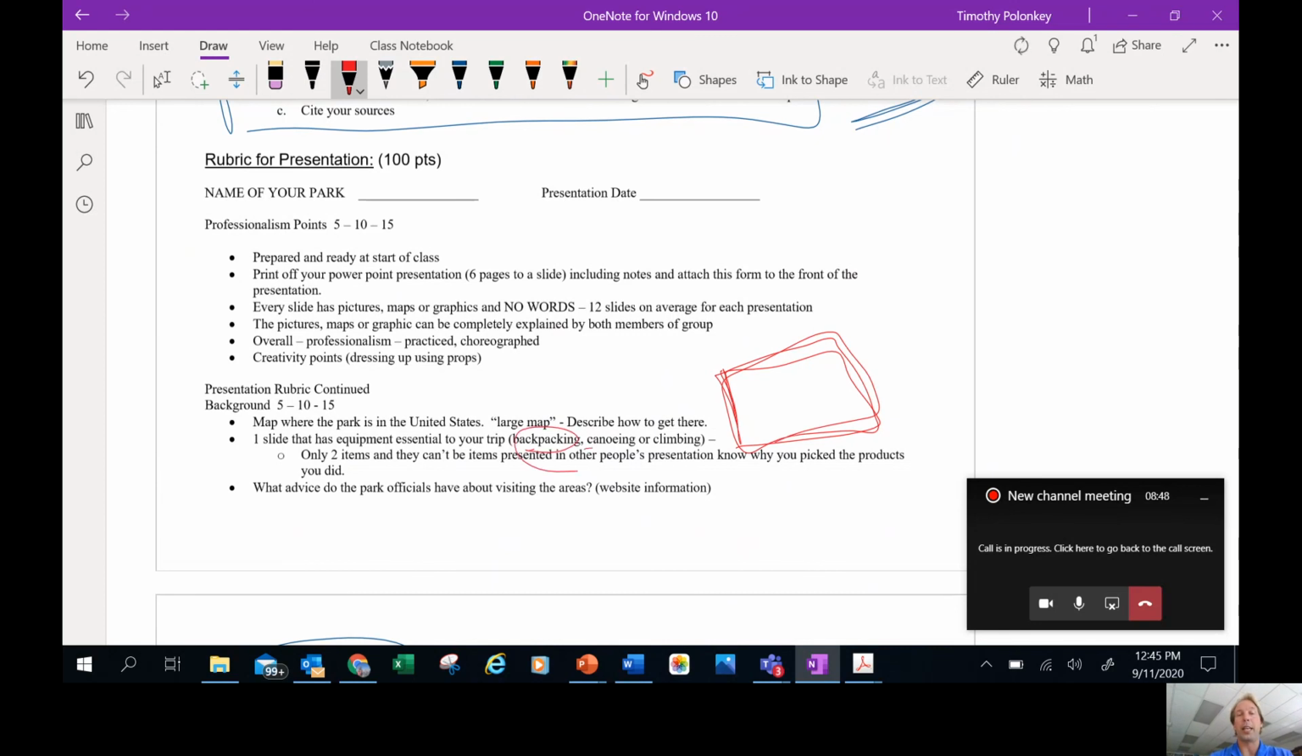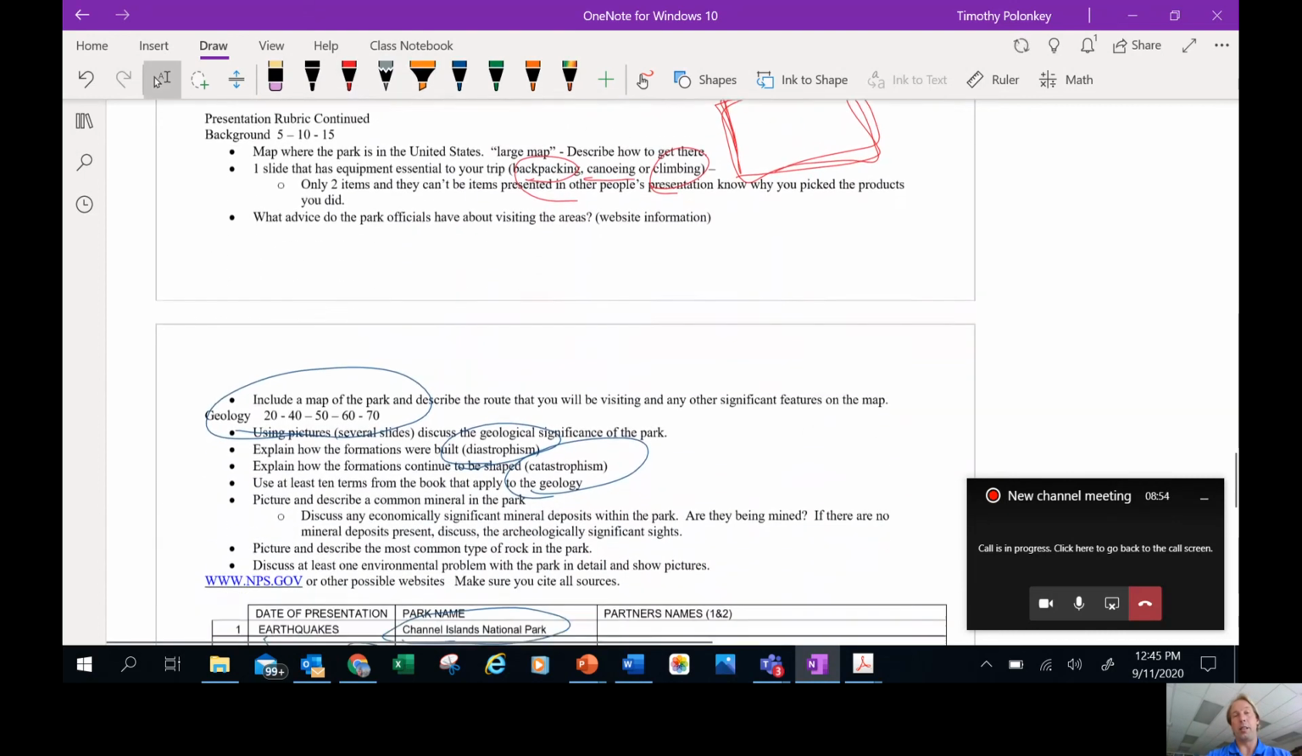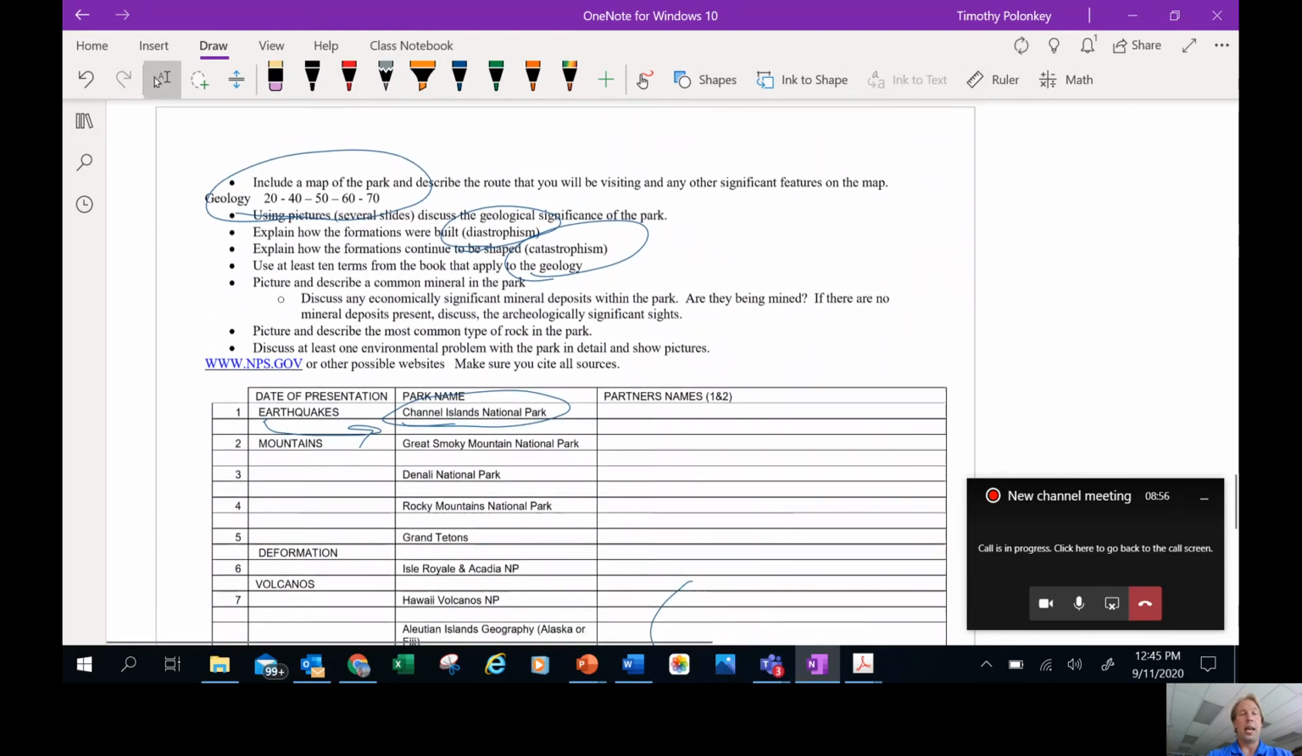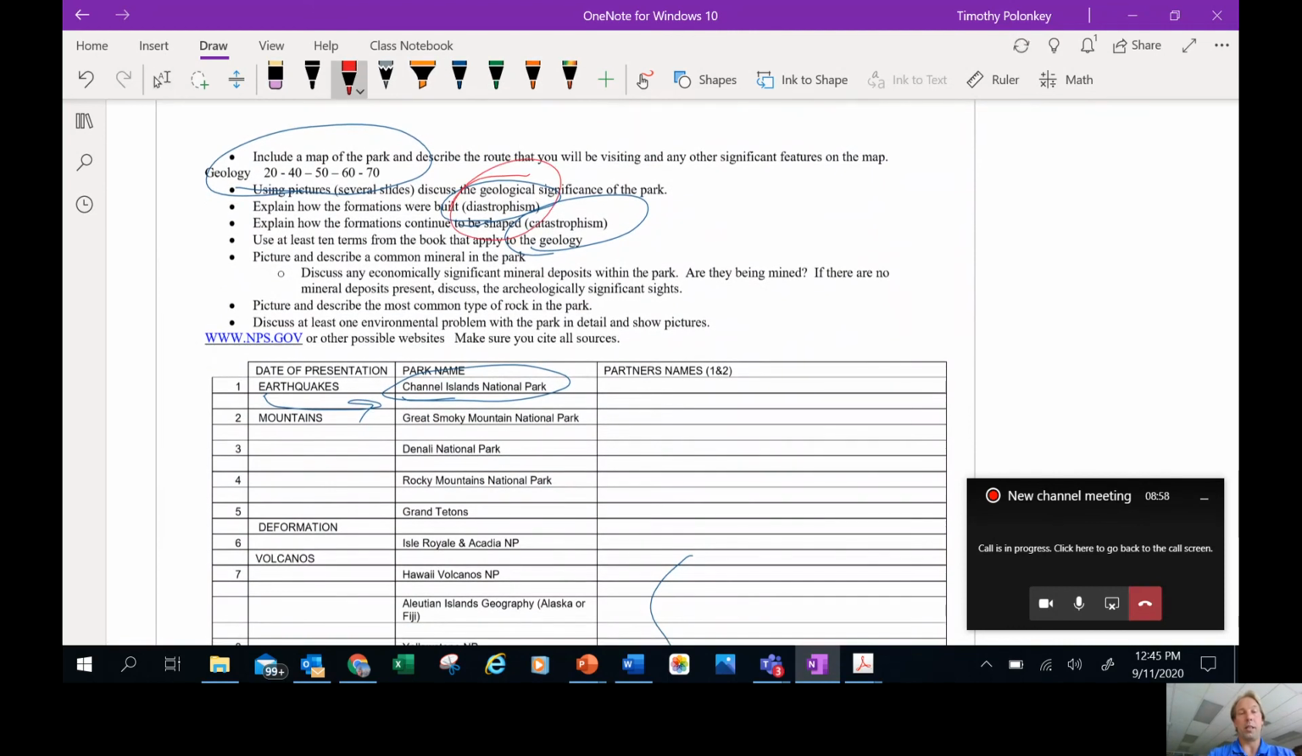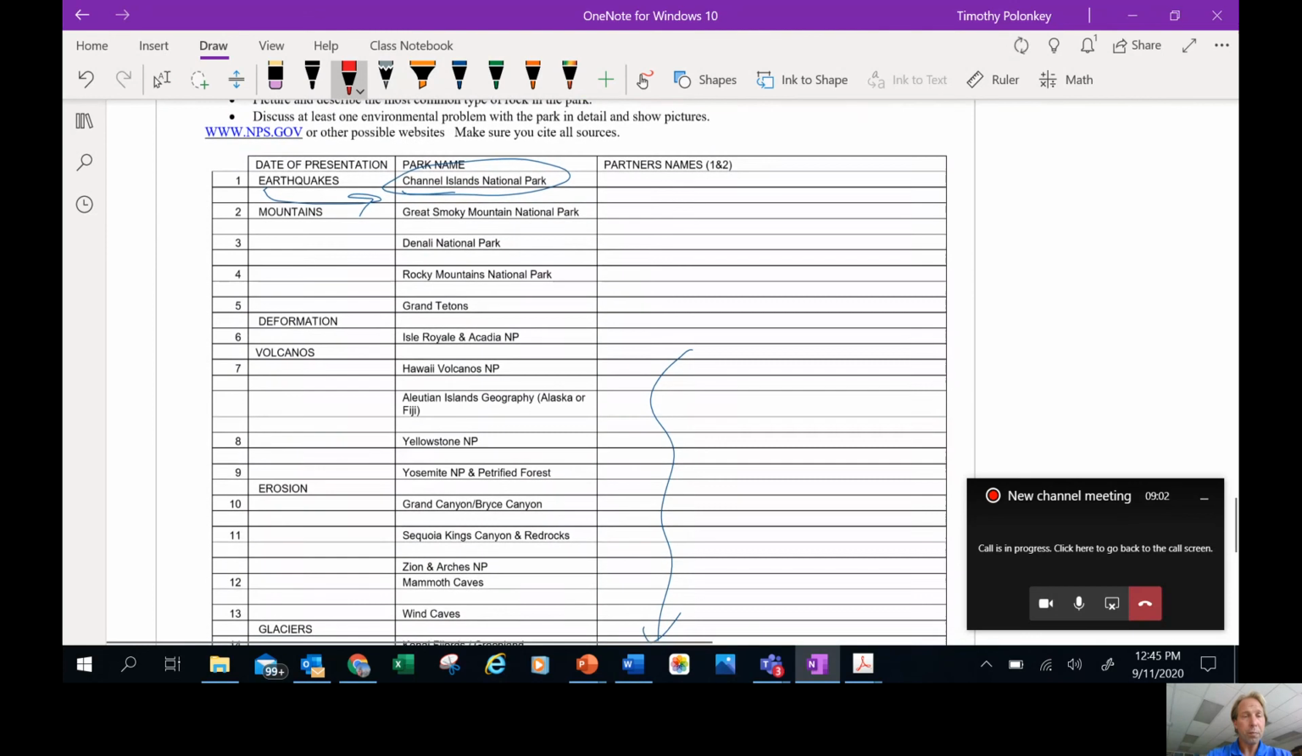We're going to learn about backpacking, canoeing, climbing. They have to talk about things to bring on this trip. So there's a lot of discussion of how to adventure. And then, of course, there is the geology component that they're graded on. So you'll see here, eventually when we get out of rocks and minerals and then a little bit of earth history, we're often running into earthquakes.